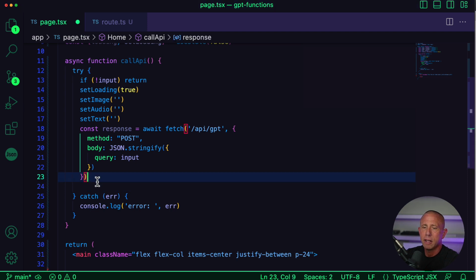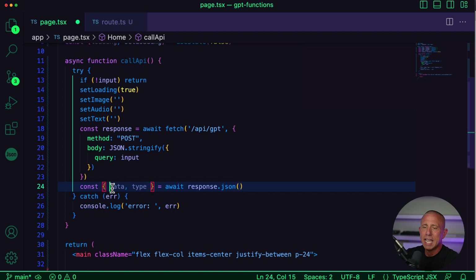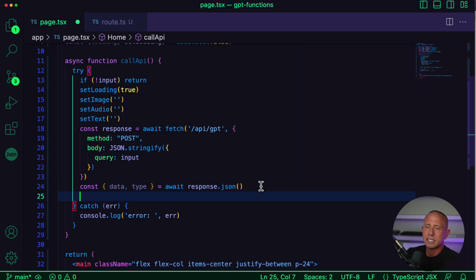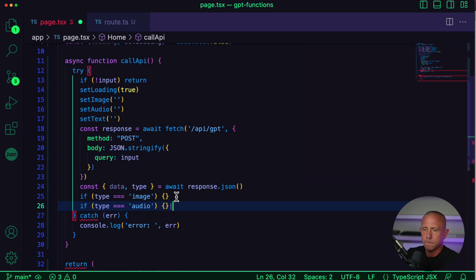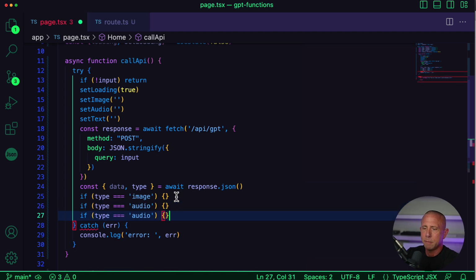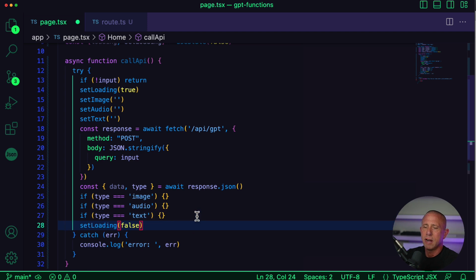And remember, the data is going to be the value, and the type is going to be image, text, or audio. What we can now do is some type of switch statement, or we can say if type is equal to image, if type is equal to audio, if type is equal to text. And then based on those, we should be able to have whatever we need, and then we'll just set loading to false.